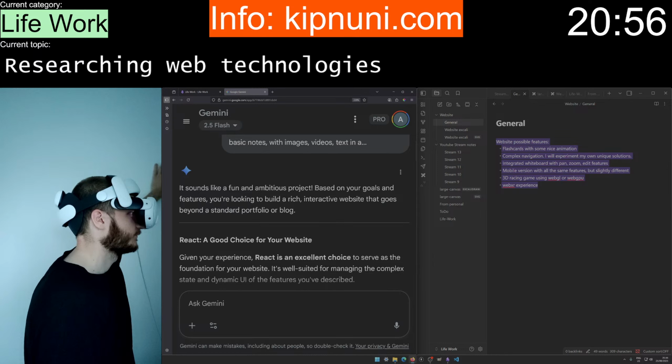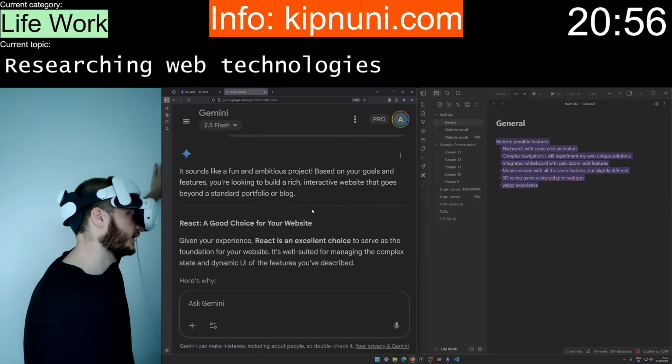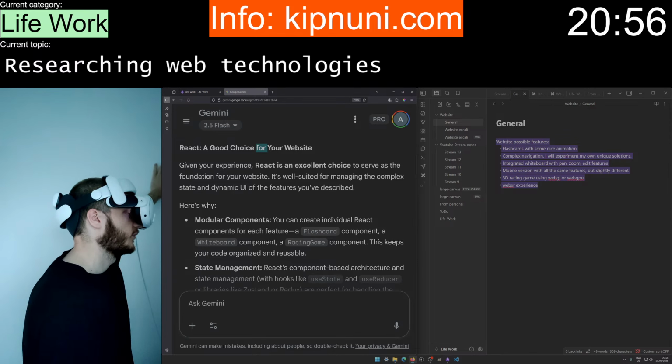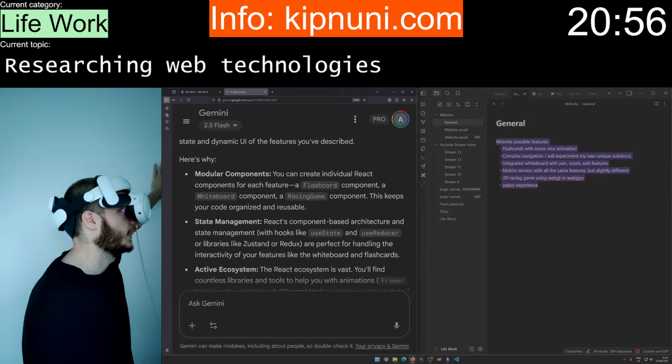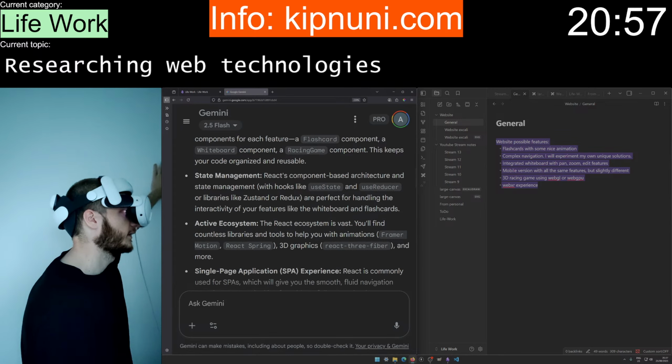Oh god. Based on your goals, you're looking to build a rich, interactive website that goes beyond standard. Yes. Good choice for your website. Given your experience, React is an excellent choice for managing the complex state and dynamic UI of the features you have described. Here's why. Modular components, yeah, I know this. This is what I like about React. State management. Features like the whiteboard and flashcards. Active ecosystem.